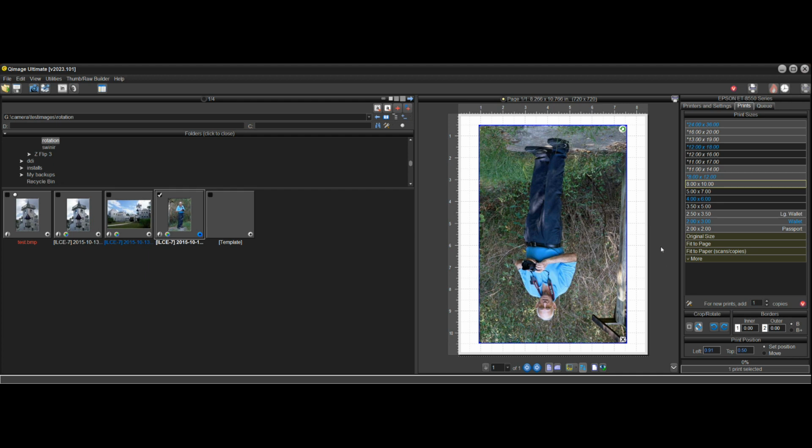So that ought to about cover it. I just wanted to show the difference between image and print rotation and how that's handled versus the auto print rotation button. So hope this helps.